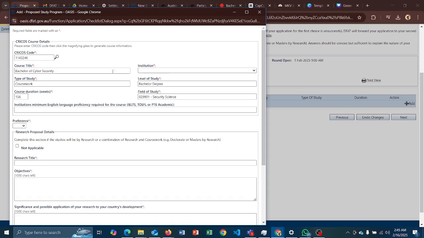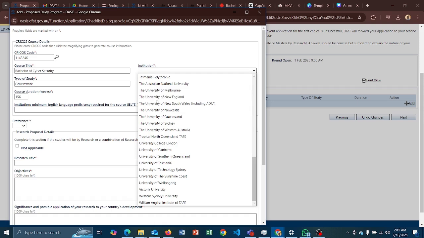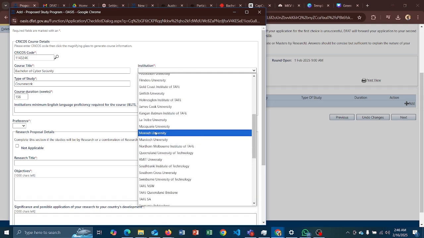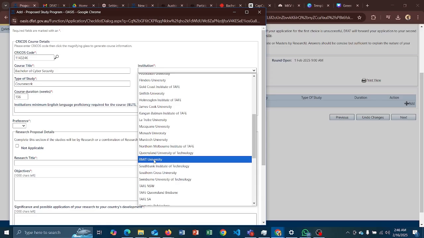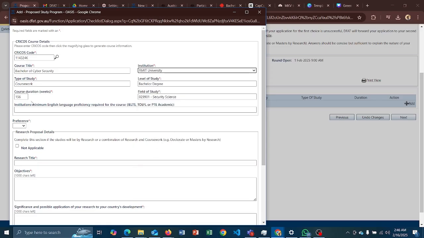So you just have to come to the institution and click the institution that you want to apply to. I found this information on RMIT University's website. They are asking about the minimum English language proficiency. For me, I chose waiver, but you have to go through the application process itself. You have to check the details of the course before entering information there.